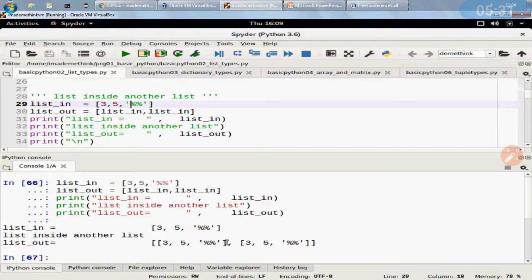So again, if you see, it has used another list inside this list, but note that this is a list, I would say this is not a continuous element, this is a list. So again, this is a list of list inside a list.